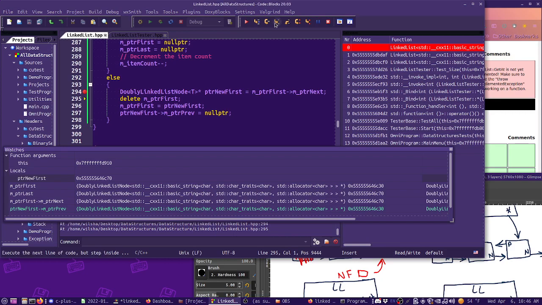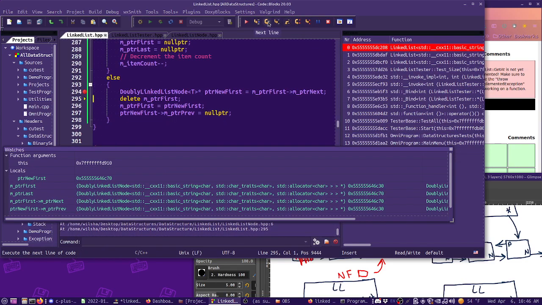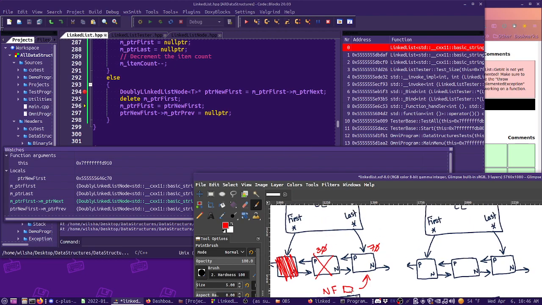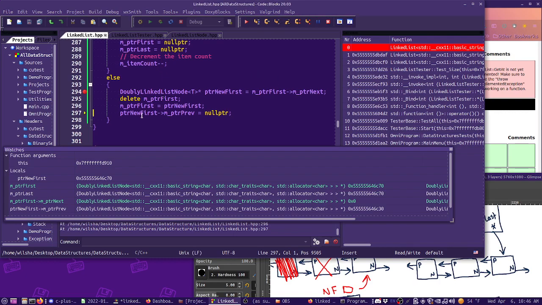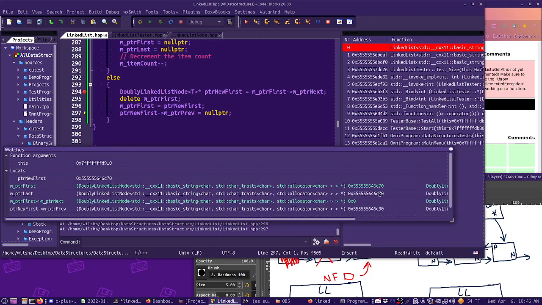So we're going to delete. Oh, we get out of the node. We don't need the node. We're going to delete the current pointer first. And we're going to set the list's first to this one now. So list's first is now 70. That'll go over here. And then we're going to set the new first's previous pointer to not point at 30, but to point to null pointer. So our current first is 70.